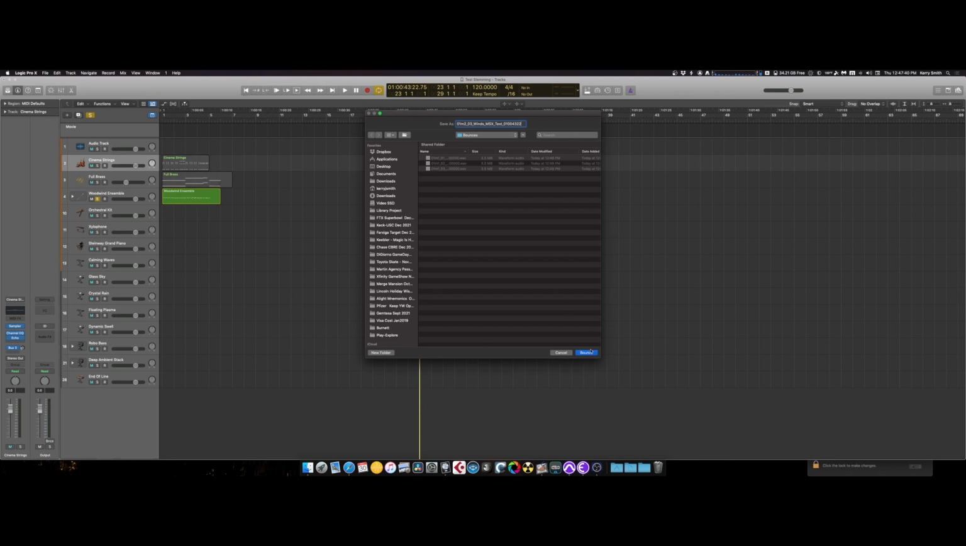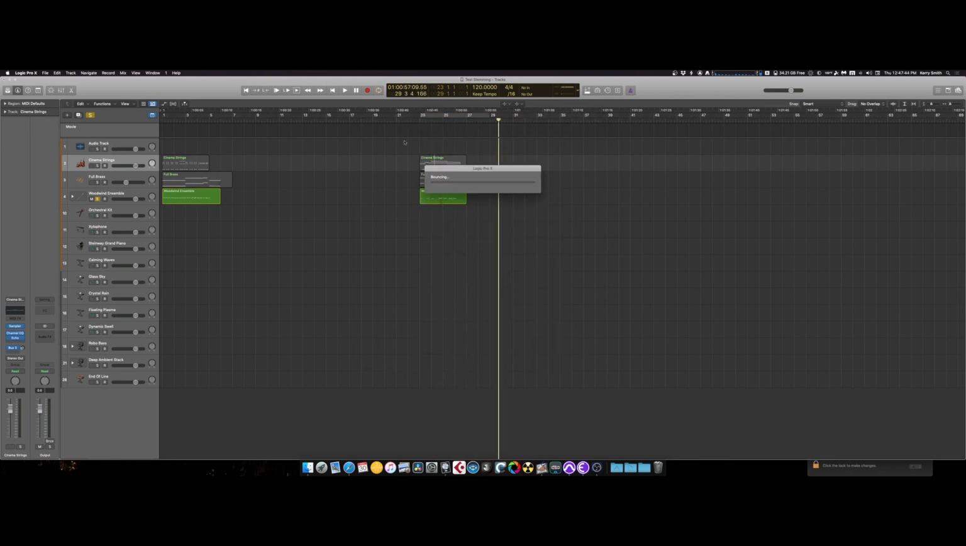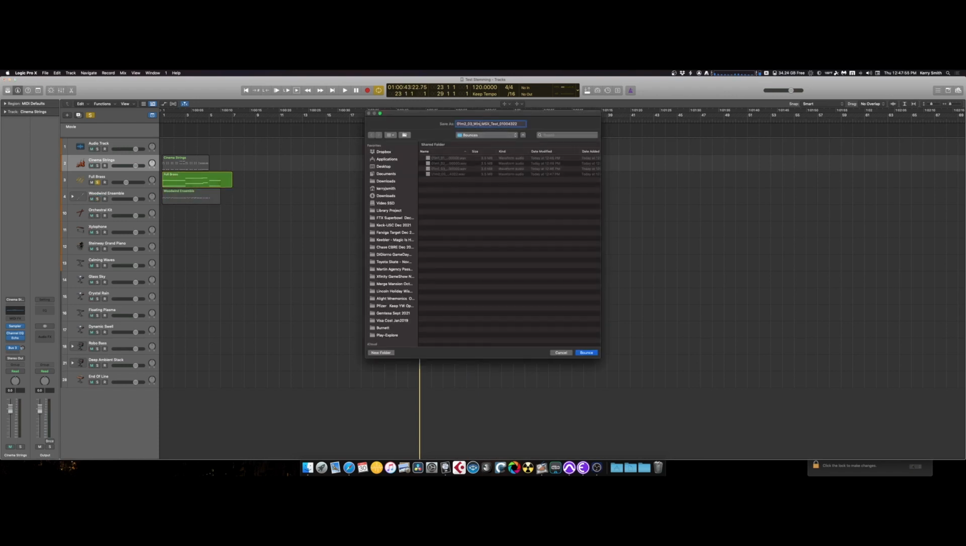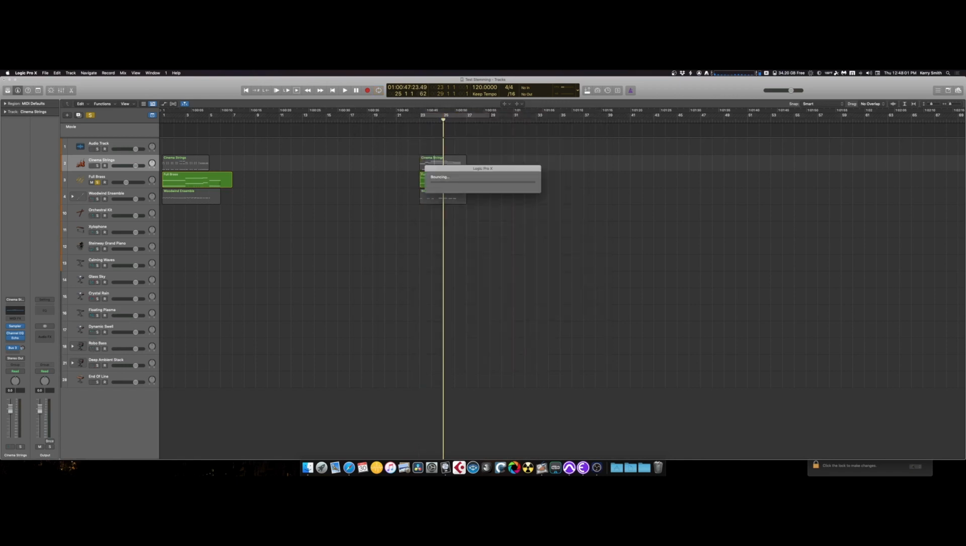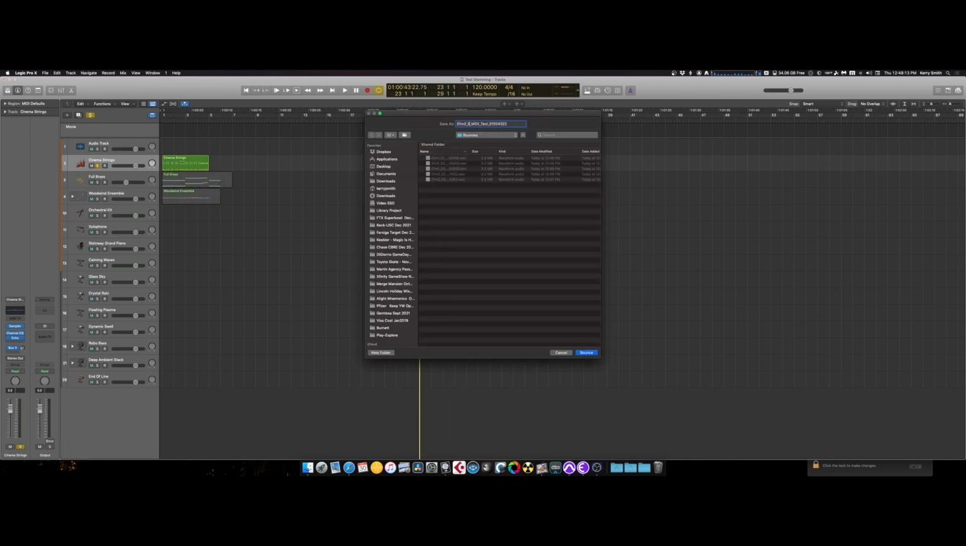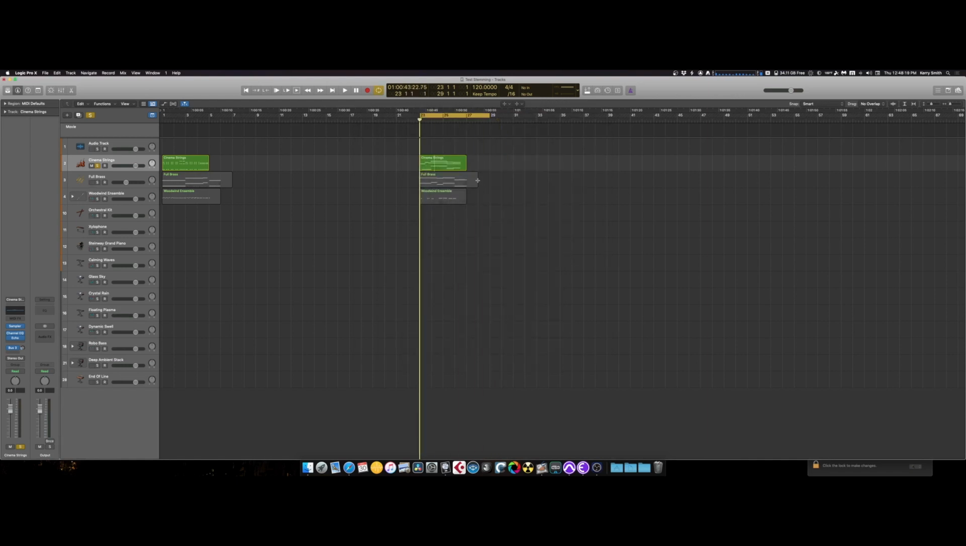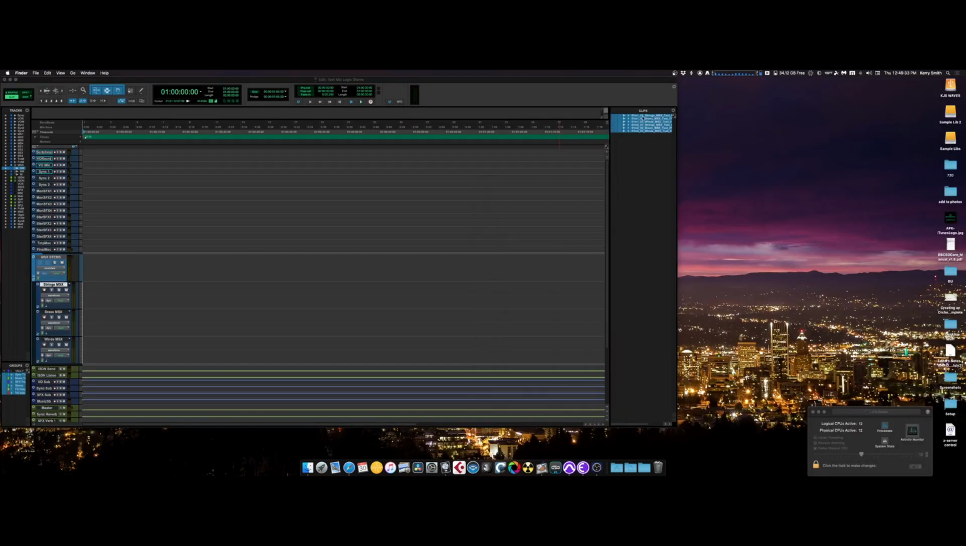And then I'm going to grab the time code that the file should start at and enter that at the end. I'm going to work my way backwards and do the brass and strings now. All right. So now I've got those.